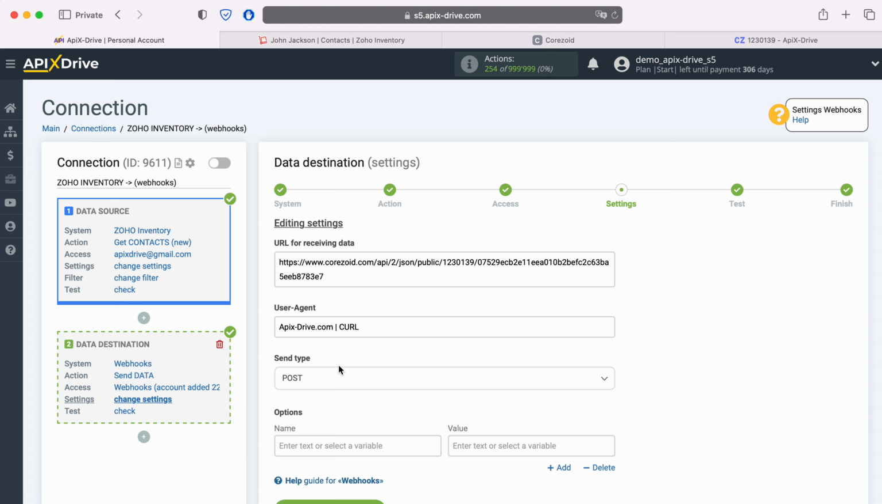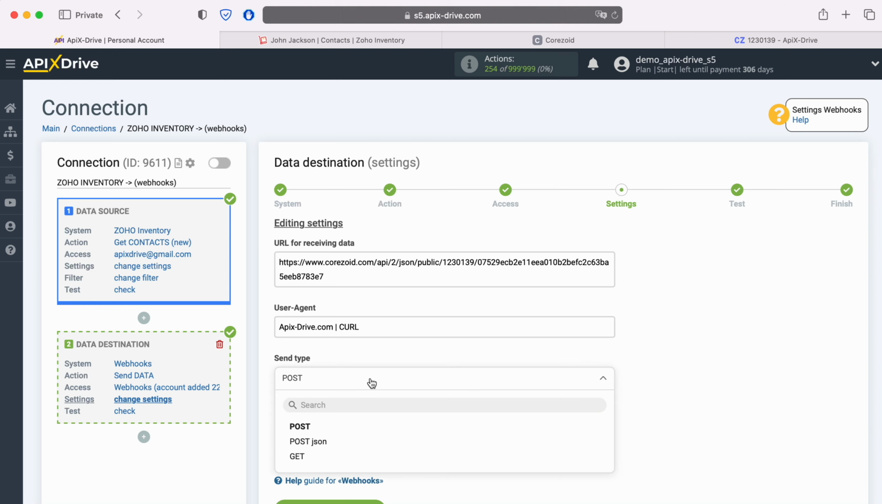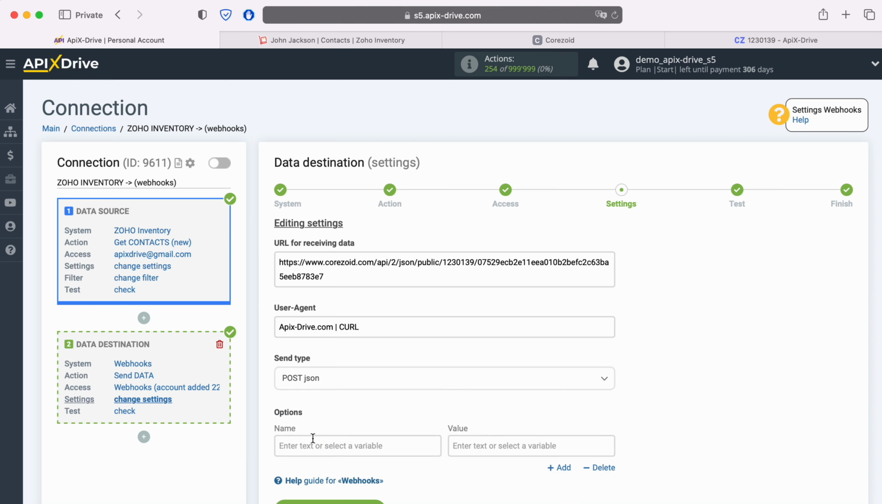At this stage, you must select the type of data sending. This parameter depends on the requirements of the system to which you are transferring data. For Chorizoid system, data sending type must be PostJSON. Then you need to specify the name of the variable to which the data will be transferred. You can check the names of these variables in the support service or documentation of the system to which you want to send data via Webhook.